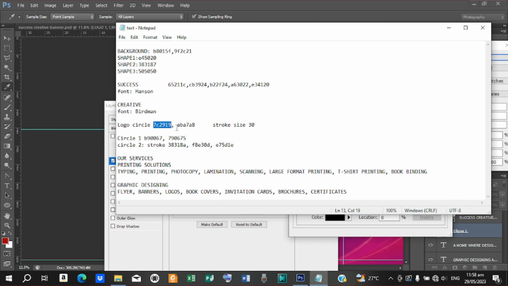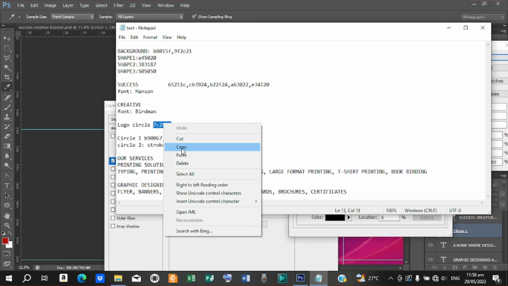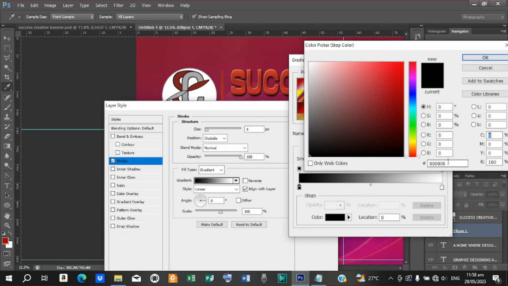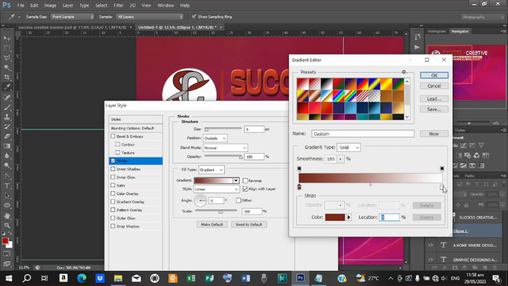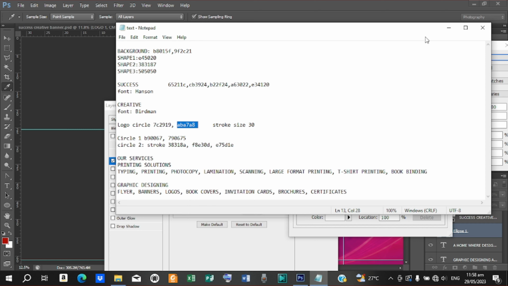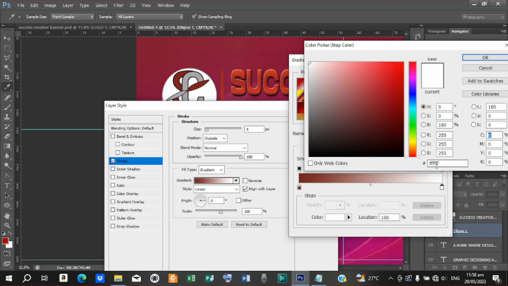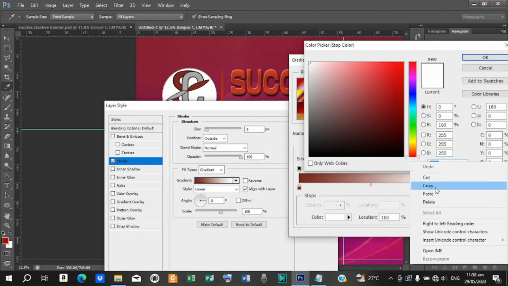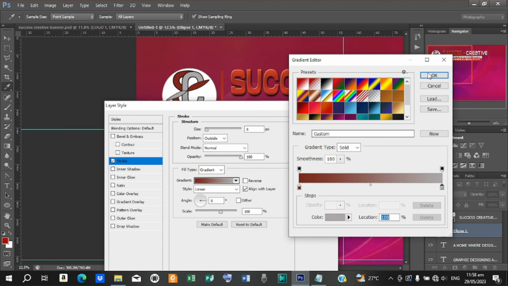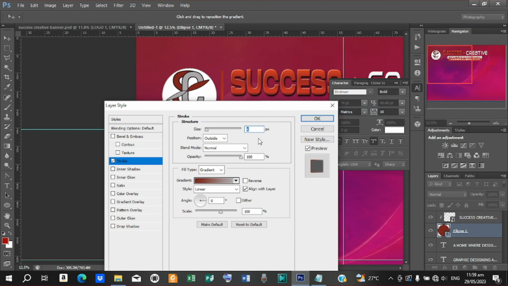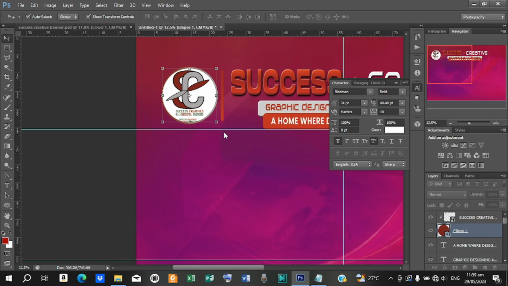Let's go to our text and copy this color code. Copy that and paste that color code over here. Now hit OK. Let's open the next one. Let's go to our text again and copy this color code and paste that here. Hit OK. Hit OK. Now let's put our stroke size to be 30. Okay, so that is it over there.